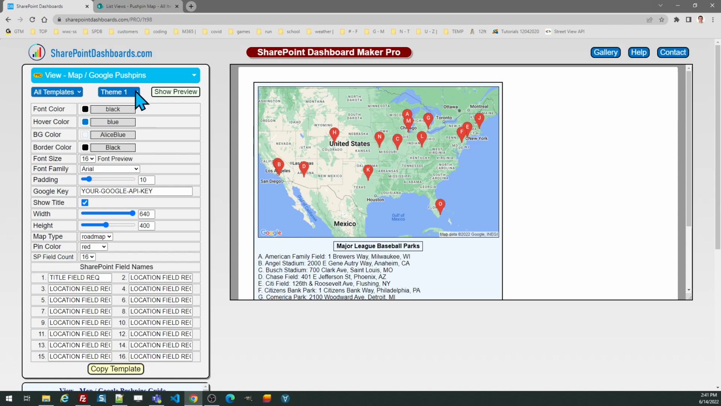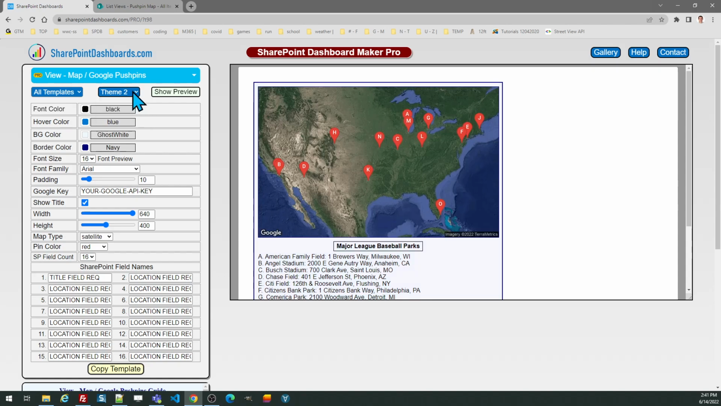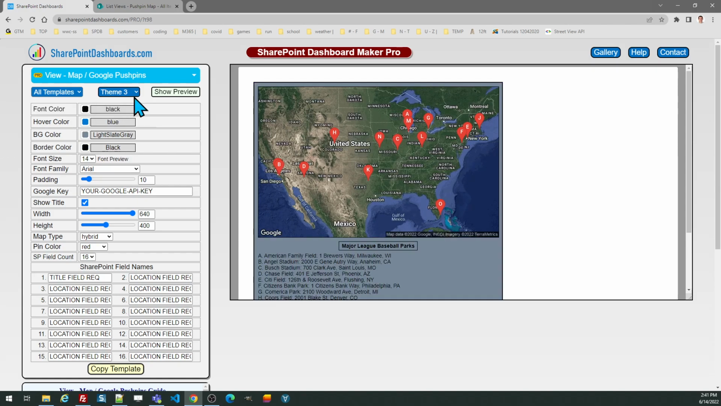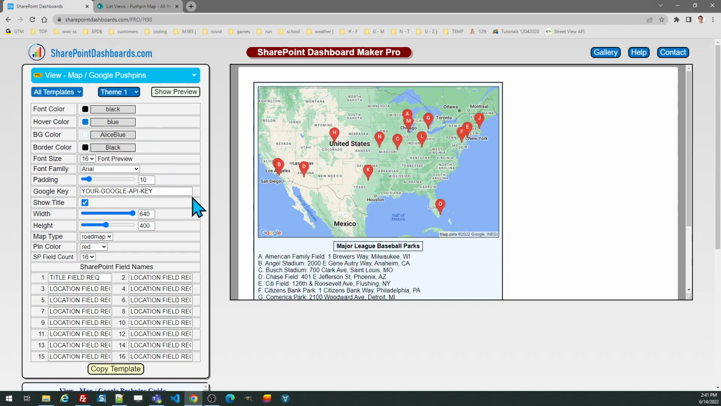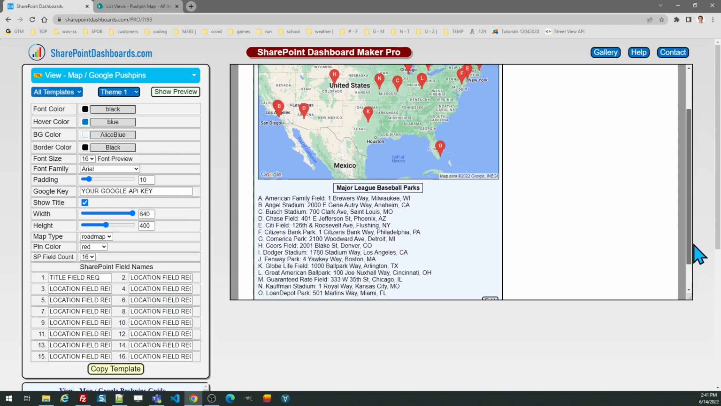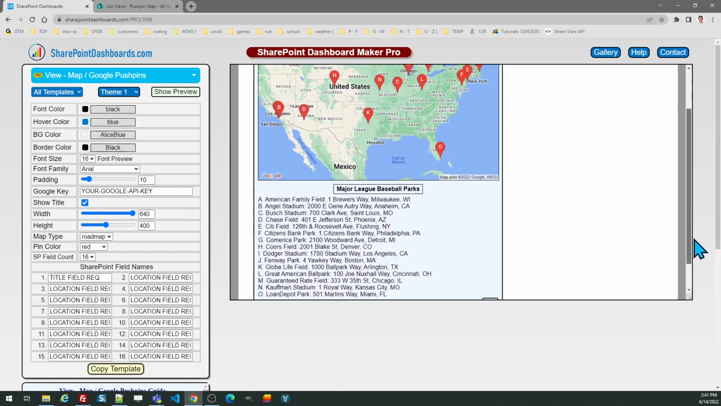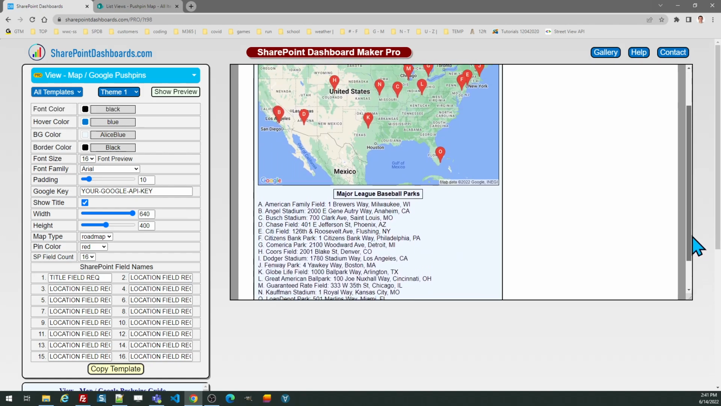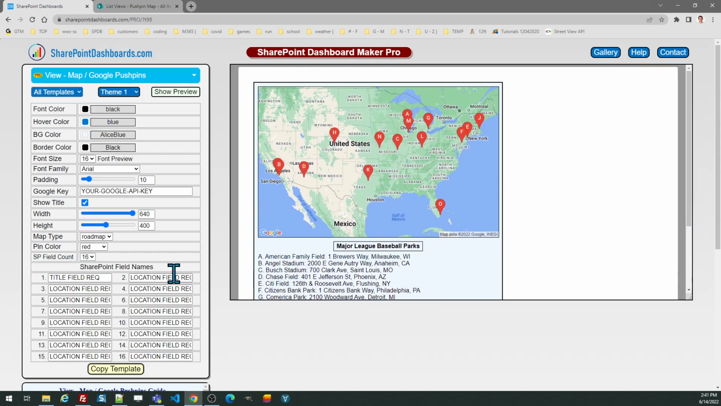As with the other templates, you should check out the different theme options to get some ideas on the look and feel. The example template shows you 15 locations. This is showing addresses for Major League Baseball parks. You should change the SP field count column to match the number of locations you're going to use on your card. This field may not be larger than 16. You have the title field and then up to 15 locations.